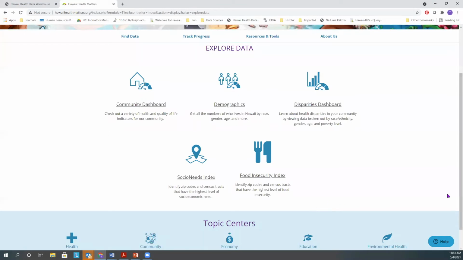The navigation for these is similar. So we're going to go over one more thoroughly and then just briefly touch on the other. So the SocioNeeds Index, to remind you, allows you to identify the zip codes and census tracts that have the highest level of socioeconomic need.